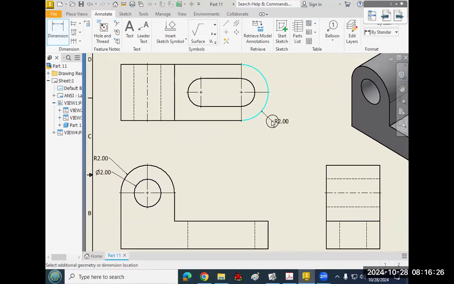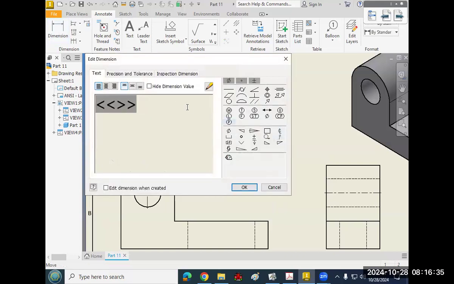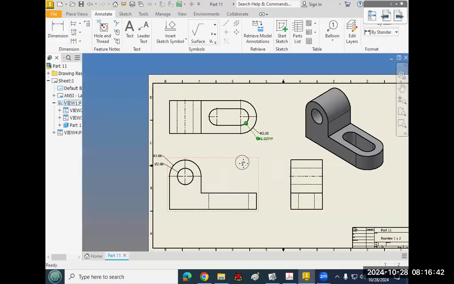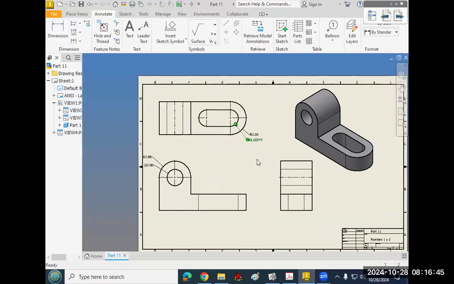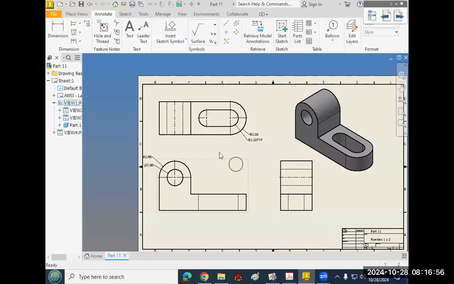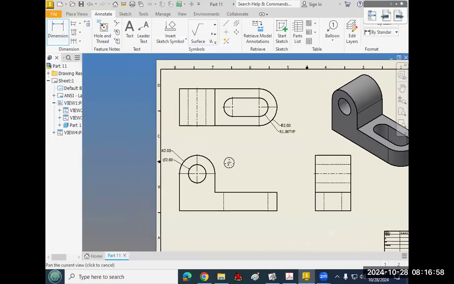On this top view, we have a curved one there and another curved one there, which these two are the same thing and on the same view. So we can go ahead and put TYP at the end to make it so that we don't need an extra one. And that's actually all of the curved surfaces, curved edges. And so the last one is we locate the center points of all the curved things just like they are dimensions or edges or whatever.